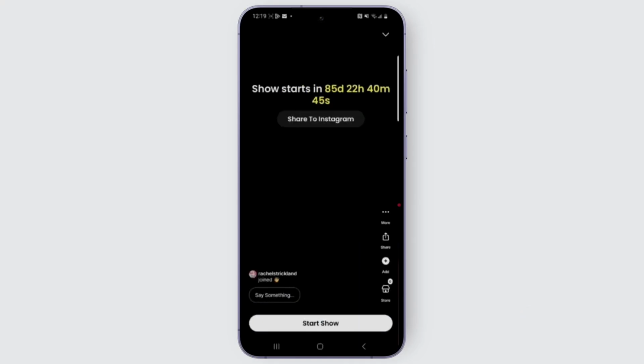And once you do so, you will be finding an option that says the show starts in this. And you can tap on start show once the time reaches. And you can just go over to the live and start the live auction on your Whatnot application. So this is how you do it.